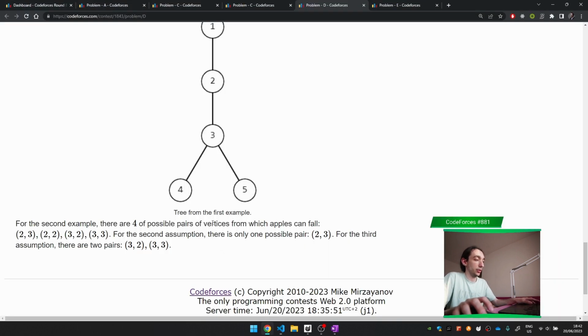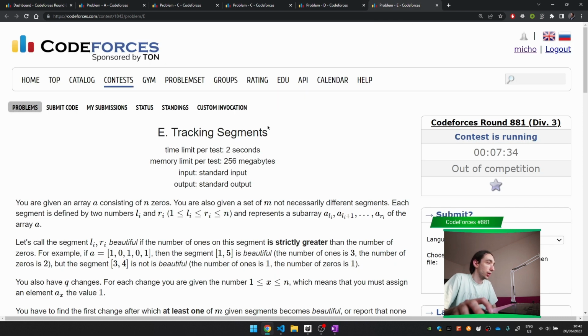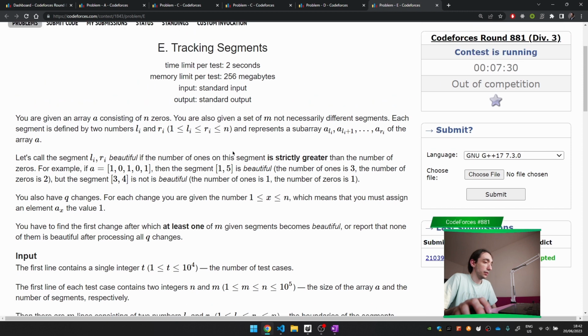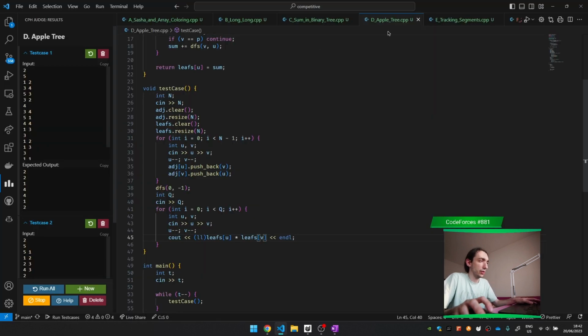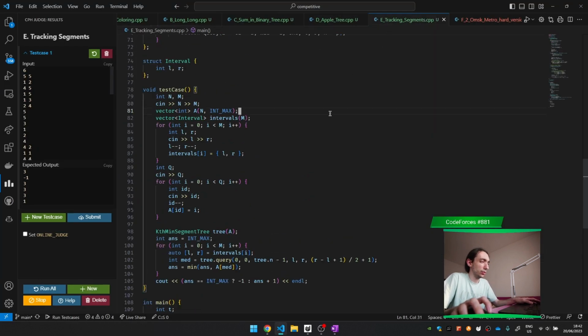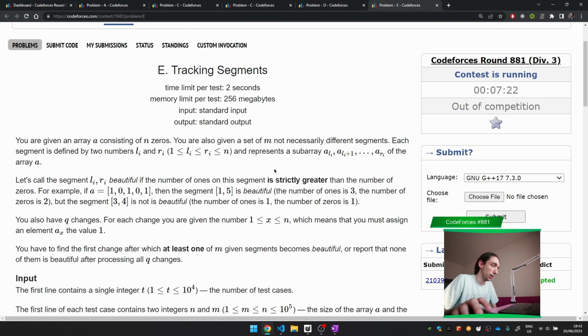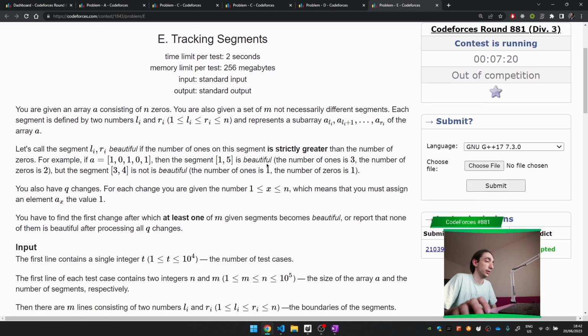So this intersection is counted. The next problem, about segments, is kind of an interesting problem, very educational, but it could be solvable in another way. I think I overkilled it somehow.